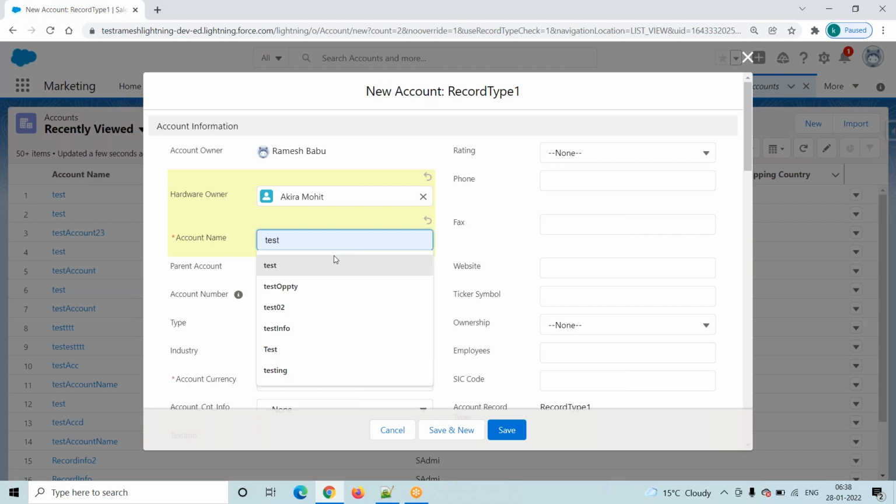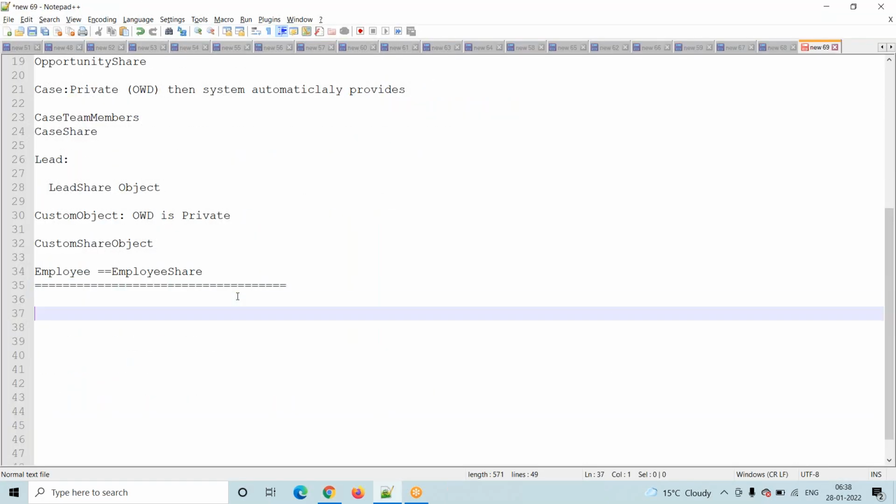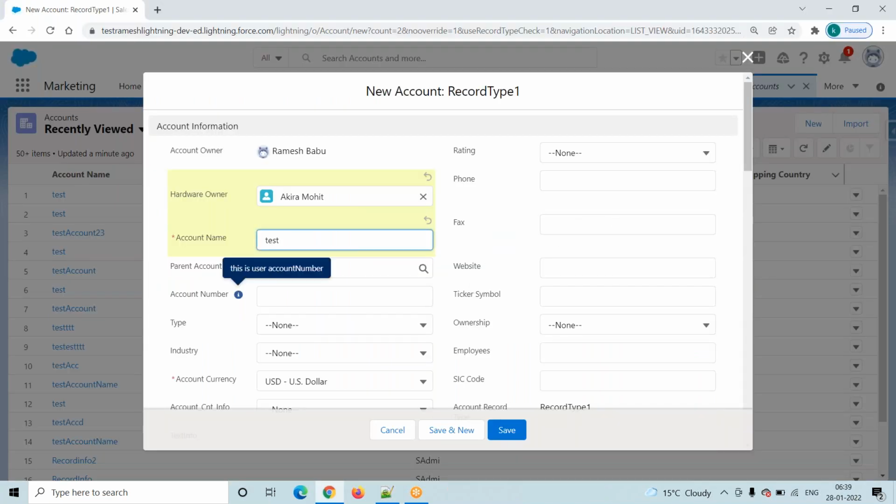Okay, this is my requirement. While creating an account record, based on the hardware owner, we have to provide rights to that hardware owner. I mean, based on the hardware owner, we have to provide rights on that account record. My requirement is I am trying to create one account record.